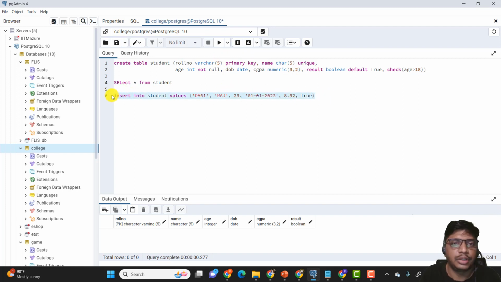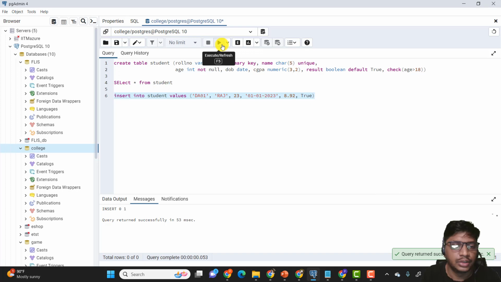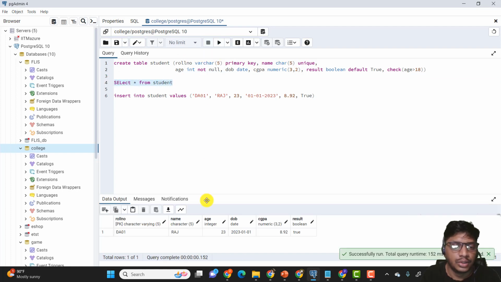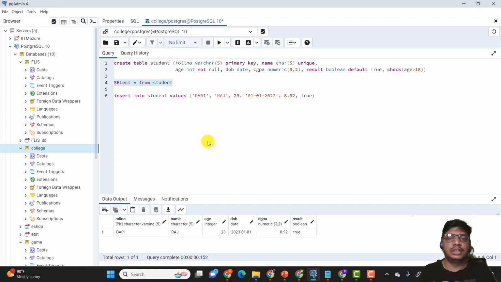Now let's try to insert a particular record. So you can say query written successfully. Now if you want to view data, run this query again. Select star from student. So here you can see we have successfully inserted a record in a particular table, right? Now we'll discuss one by one, right? So first we'll discuss various data types, right?